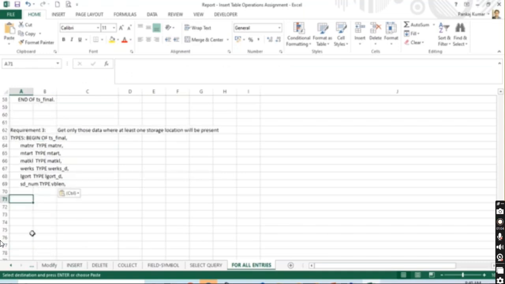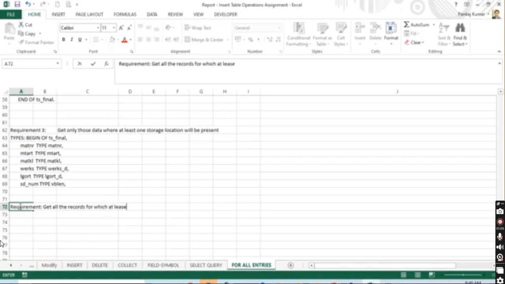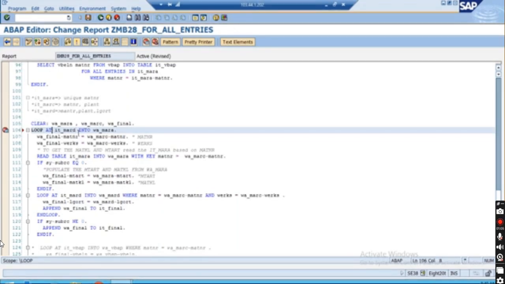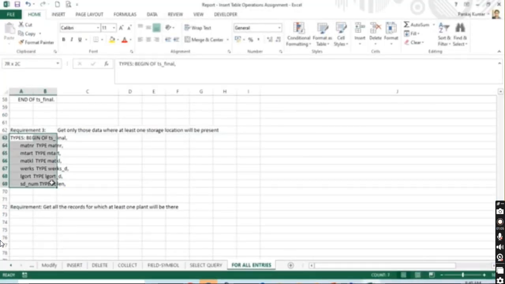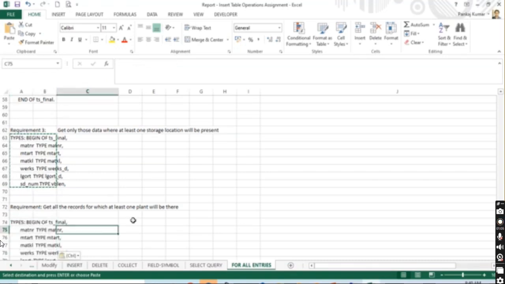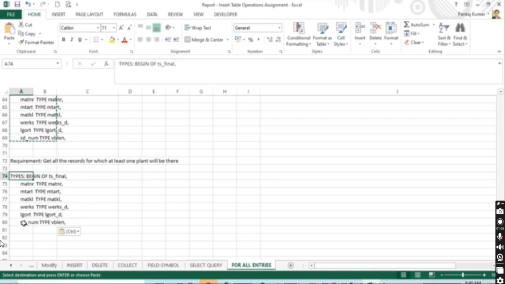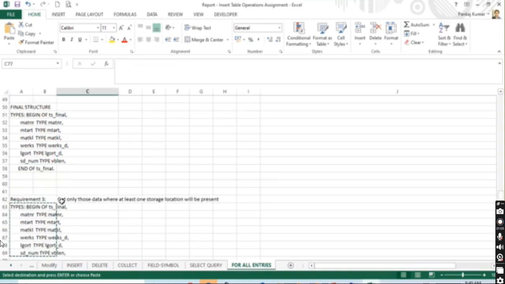In requirement 4, what you will have to do is get all the records for which at least one plant will be there. So you'll have to put the loop on IT_MARC, because MARC will have at least one plant for whatever material is there. And for those materials you'll have to prepare this final table. Please do this assignment and share with me the program name and the content of this.